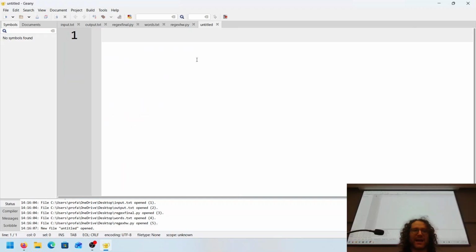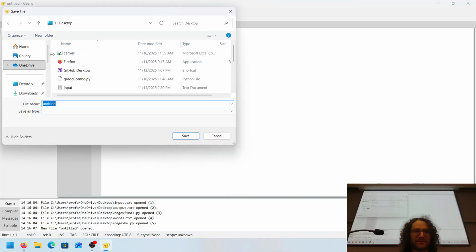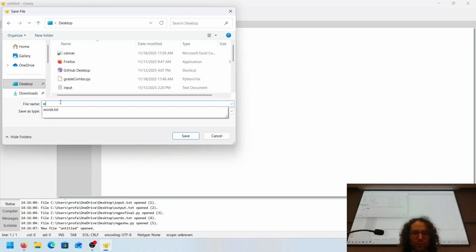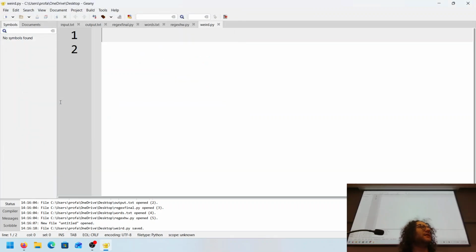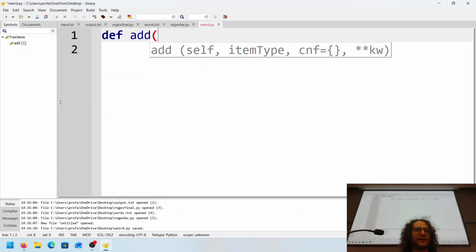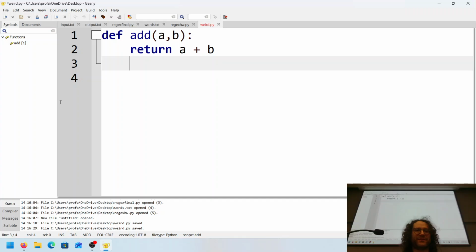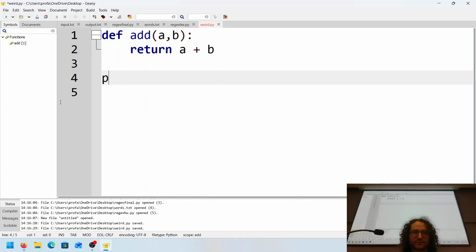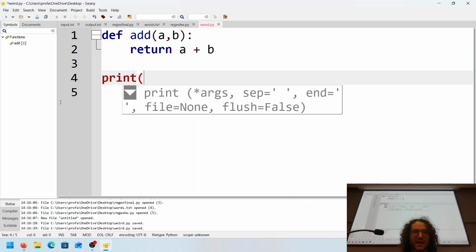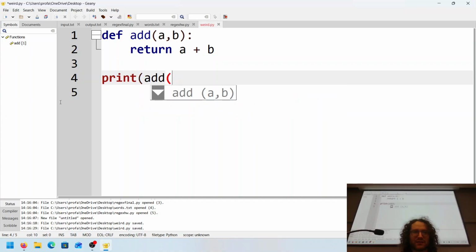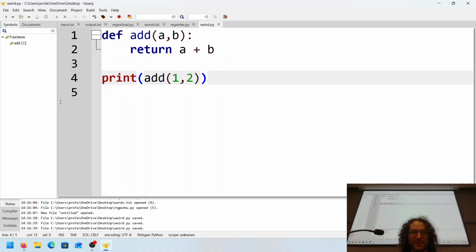Let's go ahead and briefly show you what I mean. On the desktop, I'm going to call it weird.py for a second. def add(a, b): return a plus b. Doesn't really get any simpler than this. It's just returning two numbers. print(add(1, 2)). That's going to give me 3 back.